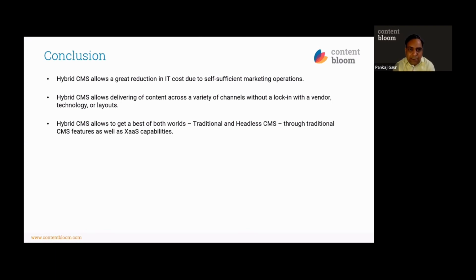Finally, hybrid CMS allows you to get the best of both worlds, traditional and headless CMS, through the traditional CMS features as well as anything-as-a-service capabilities. So that's pretty much the conclusion.